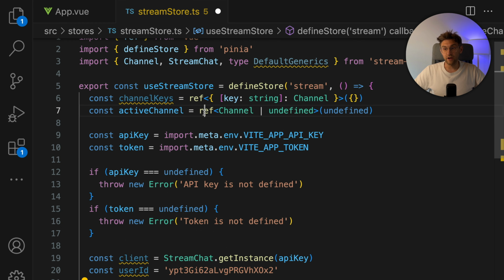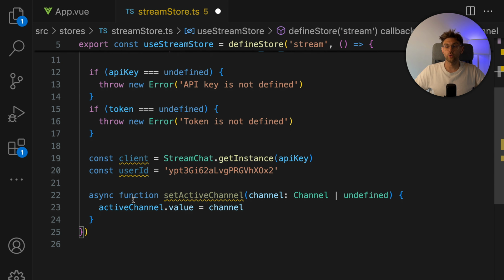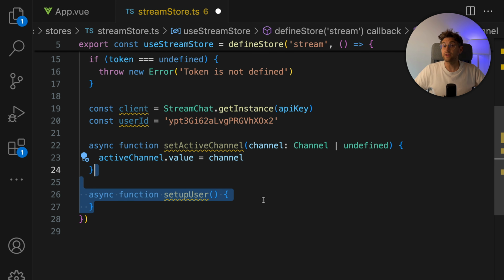Because this is a ref, a reference in Vue terms, we can only access the value for this and set this. While we have initialized the stream chat client, we still haven't initialized our user yet. So we add a function to do this. And with this function, we have everything necessary that we want to expose in our UI component later on. So let's already export this.